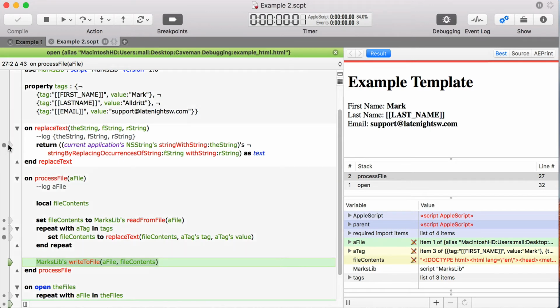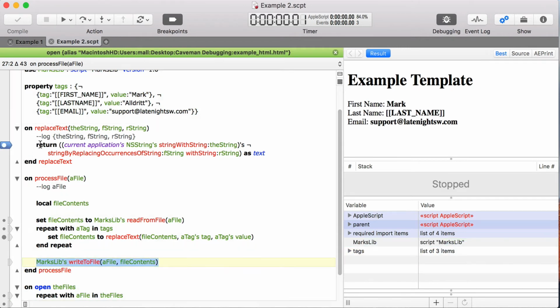Another feature is the ability to set a breakpoint. So what we want to do now is stop the script, set a breakpoint at the point where we actually replace the tag with the value. And then we can rerun the script. And here again, Script Debugger makes this really simple.